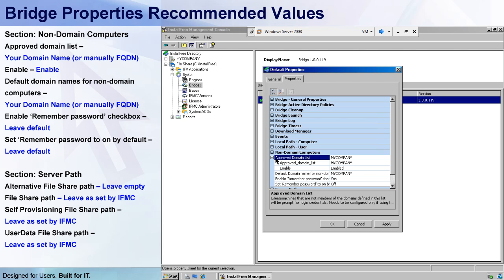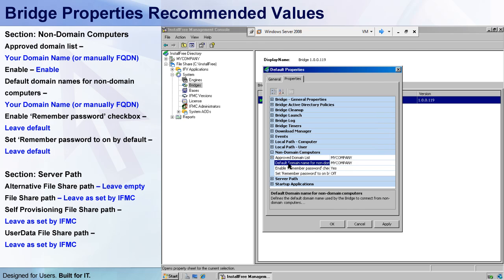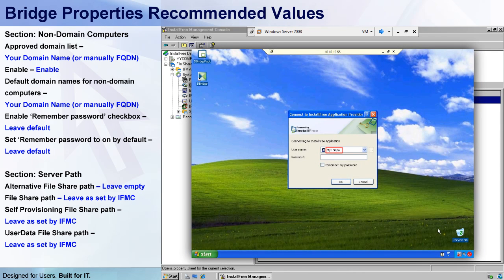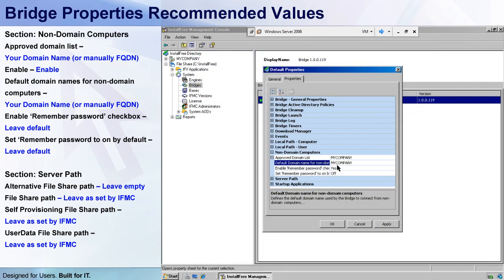The next variable, the default domain name for non-domain computers, will make sure that when users log in from a non-domain computer using the Bridge logon window, they won't need to type the domain name as a prefix to their username. So all you need to do here is to make sure that the domain name appearing here is your organization's actual domain name.